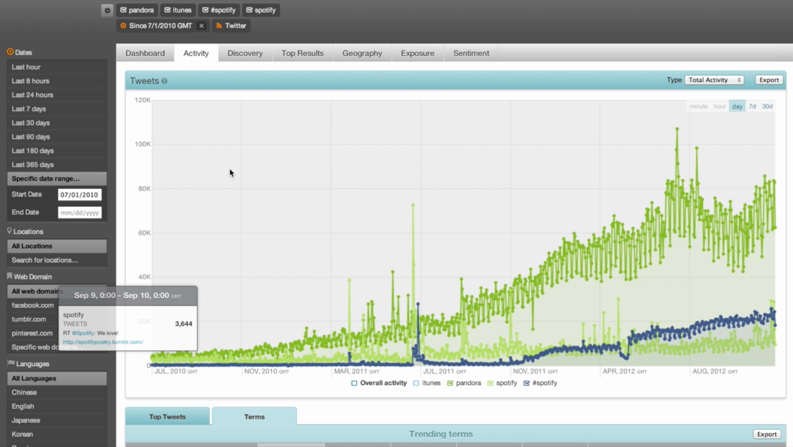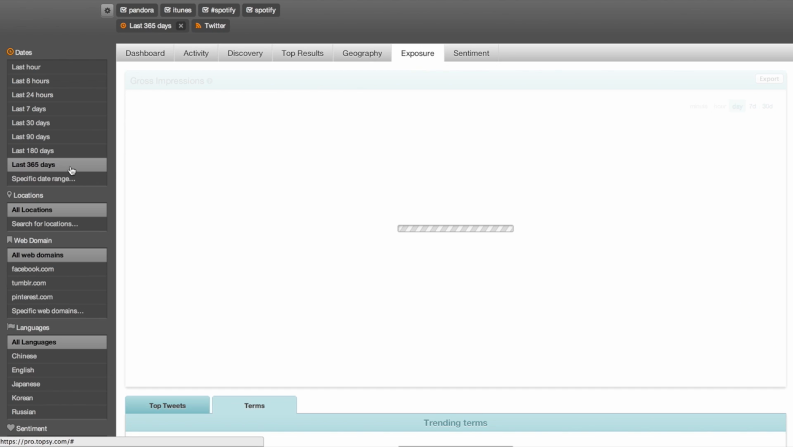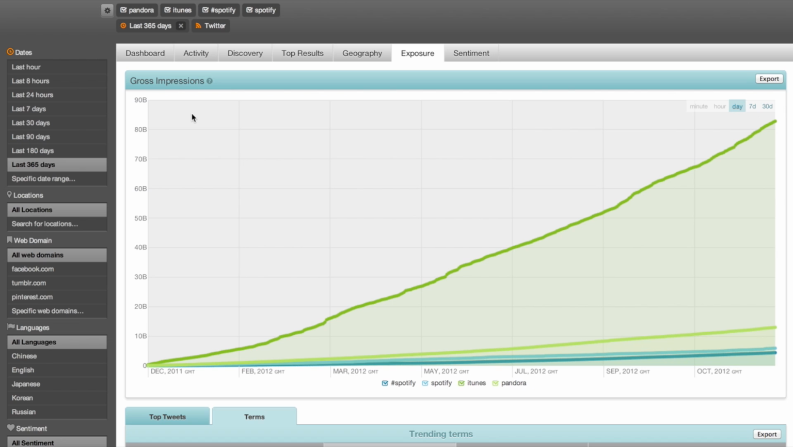So that's great for total conversation and total number of tweets that are mentioning these terms. The next thing I might want to see is what is the actual reach and impressions that we're achieving with each of these brands. And to look at that, I would go to the exposure tab. I'll maybe look at this for the last year. What I see from the exposure tab is that iTunes is getting dramatically higher gross impressions than Spotify or Pandora in the past year as far as mentions and tweets of these brands.